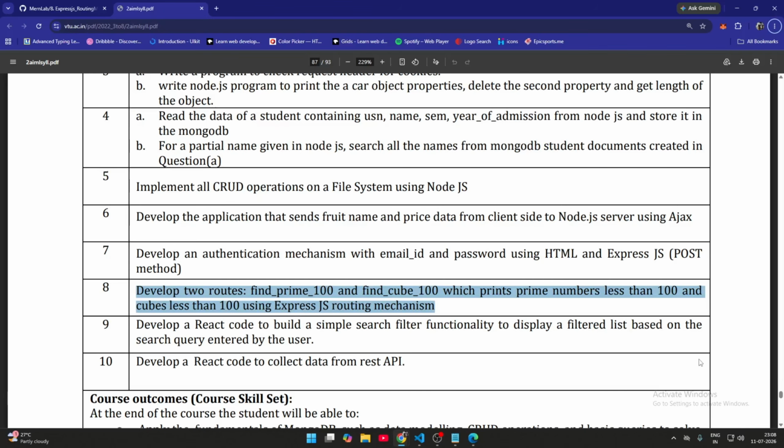So let's get started. Before writing the code, let's understand what routing is. Routing is the process of deciding how a server should respond to different URLs requested by the client. For example, if a user opens http://localhost:3000/home, the server can display the home page. If the user opens http://localhost:3000/about, the server can display the about page. Similarly, in this experiment, we'll create two routes. The first route is /findprime100 and the second route is /findcube100, as displayed in the question. Depending on the URL entered by the user, Express.js will execute the corresponding function and return the result.